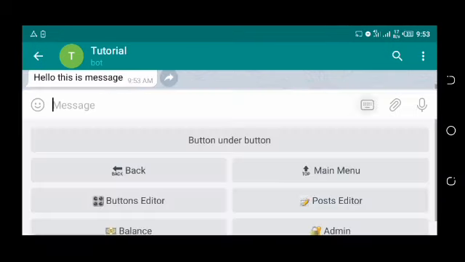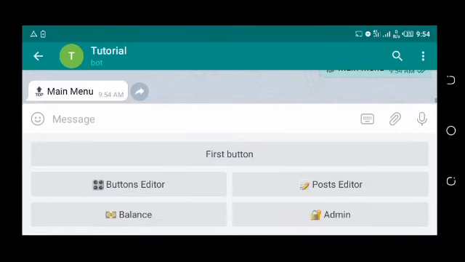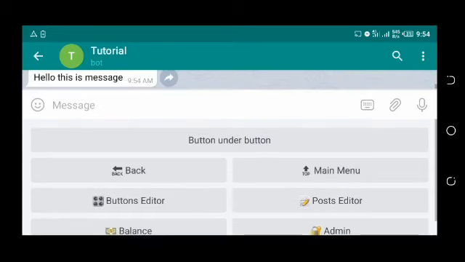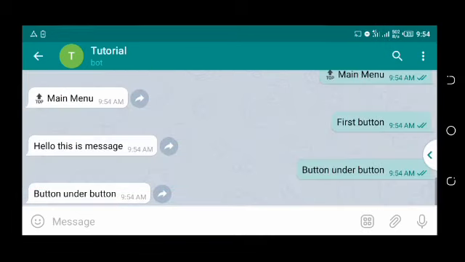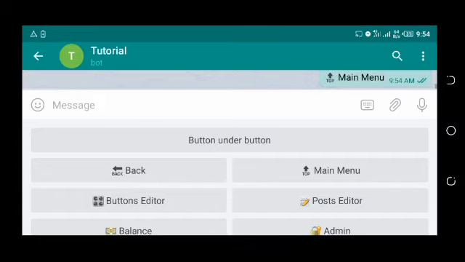So go to main menu. So this is the first button I added. I click on it, and the button I added under it is showing. This is it, button under button. So I can also add another message to this button under button. To add a message to a button, you need to click on post editor and click on the button you want to add a message to, and that's it.